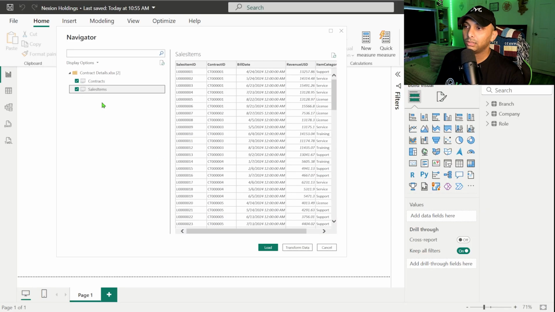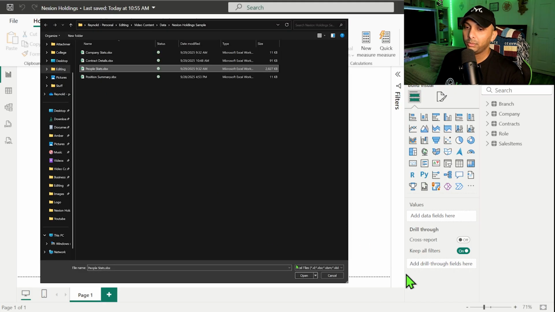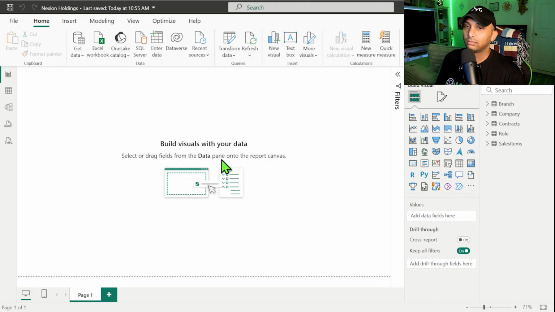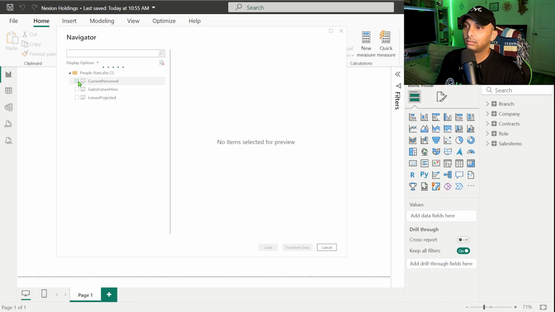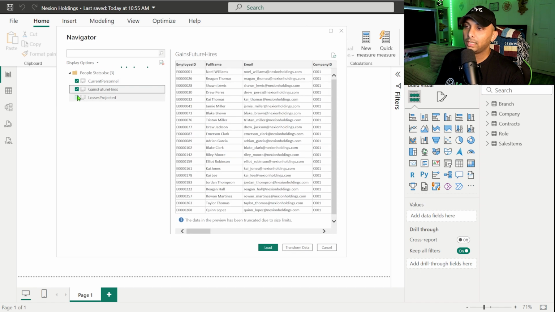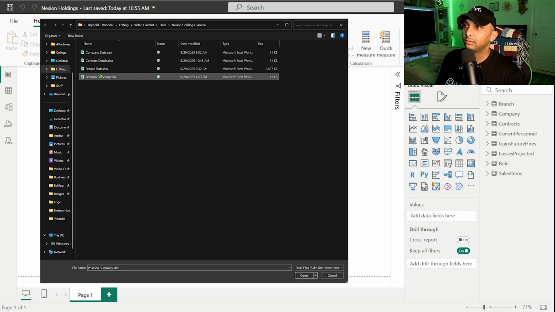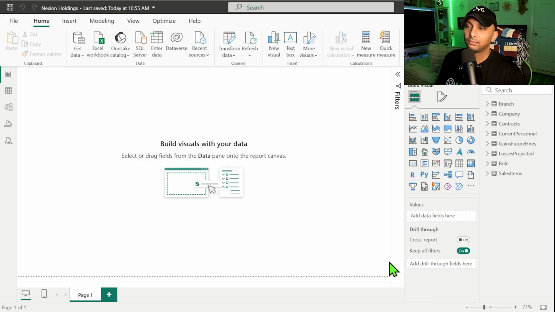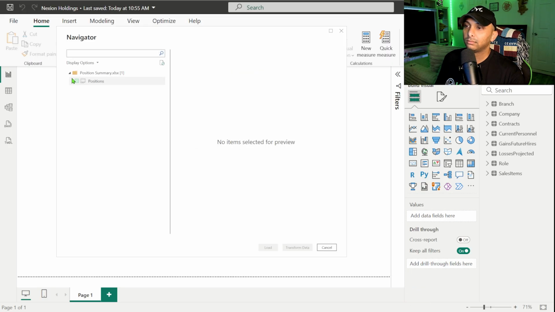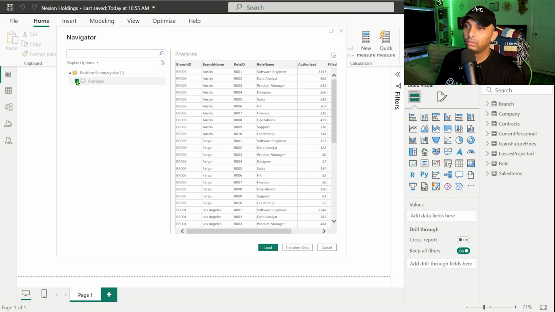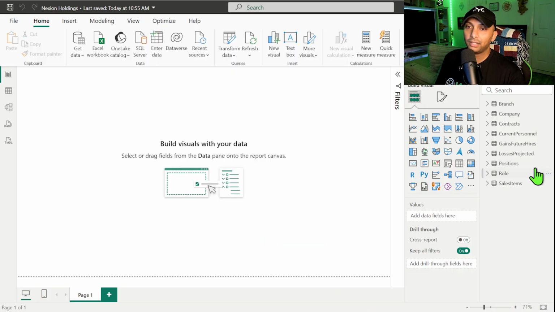And same thing, we'll just click on everything. We'll click on Load. We'll go to People Stats. We have current, gains, and losses. We'll load that, go back, we'll go to Position Summary, and we'll bring in all the different positions that we have, and it looks like we have everything.